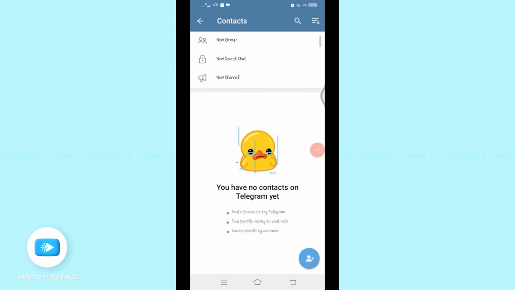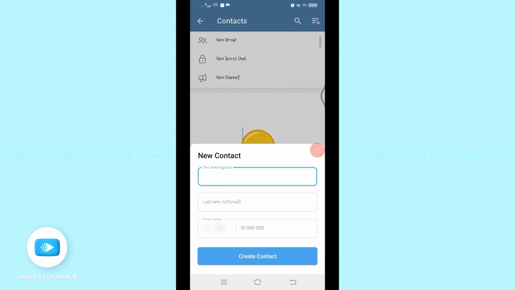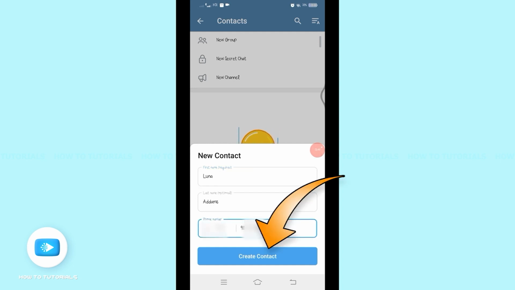You will be redirected to this page where at the bottom right corner, you will find the contact icon. Tap on it. Then a pop-up window will appear where you can enter the first name, last name and the phone number of your friend. Also, don't forget to add the correct country code here. Once you are done adding the required details, tap on this Create Contact button at the bottom.